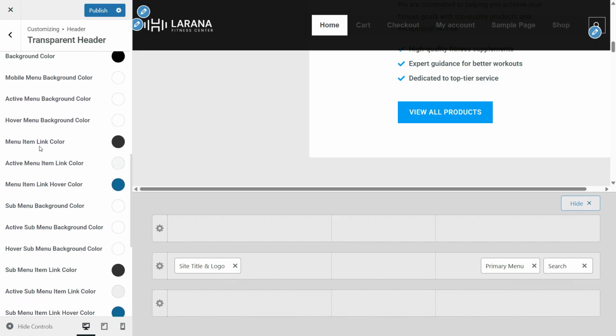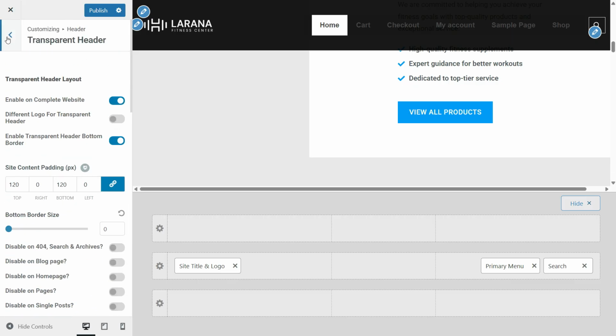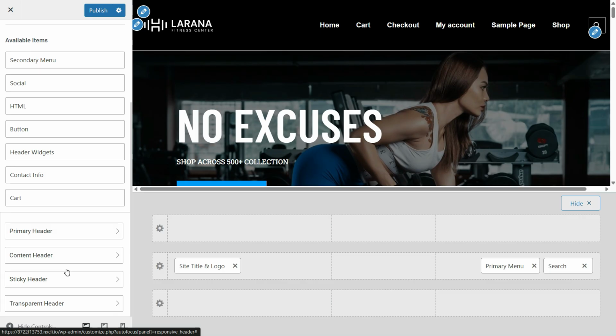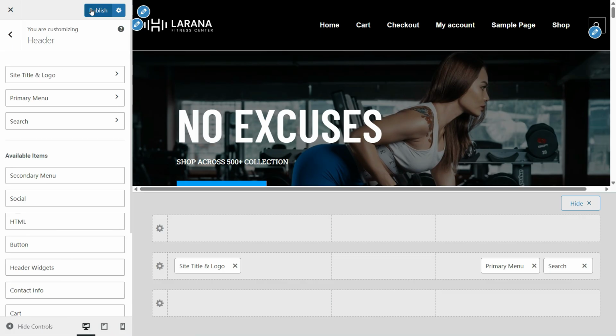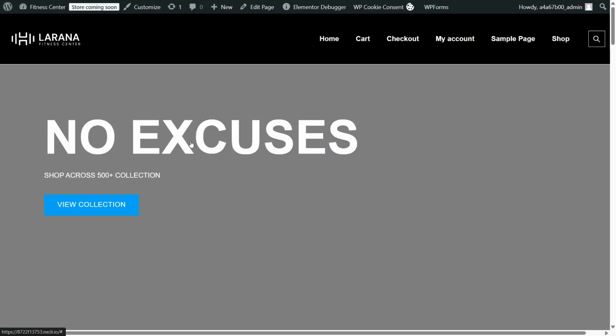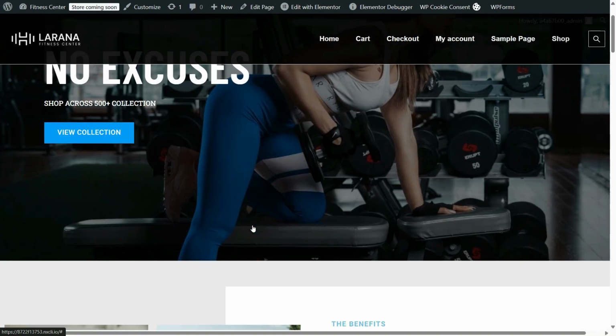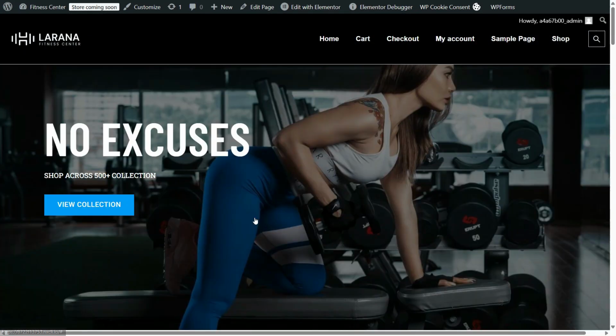So once you're done customizing your header, go ahead and click on publish. And once it is published, let's go to our website. Check out our newly created header. And that's it. With that, you have just learned how to create a header.